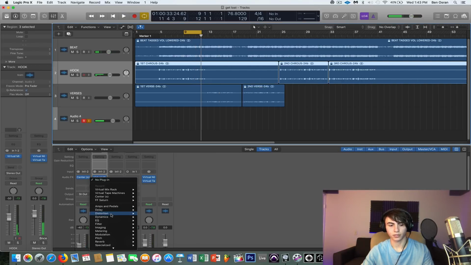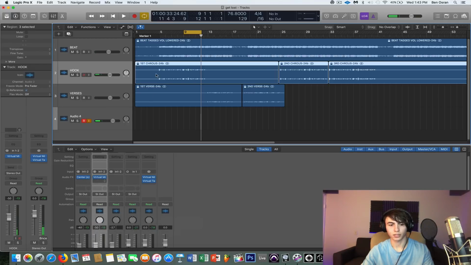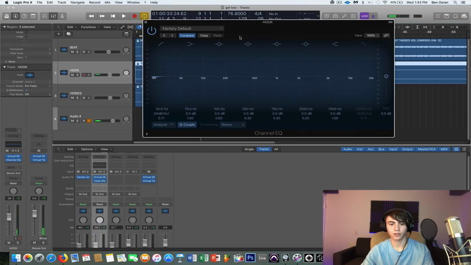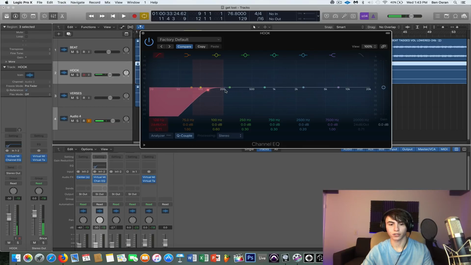And then I'll use some stock EQ. I'm just gonna give it a high pass filter. So you high pass it around 100, 120.